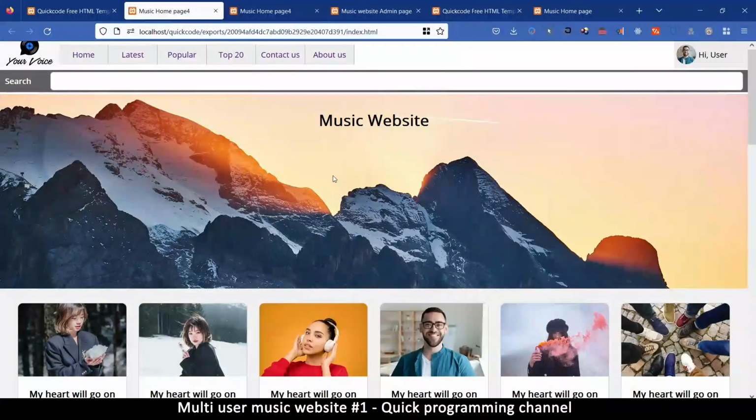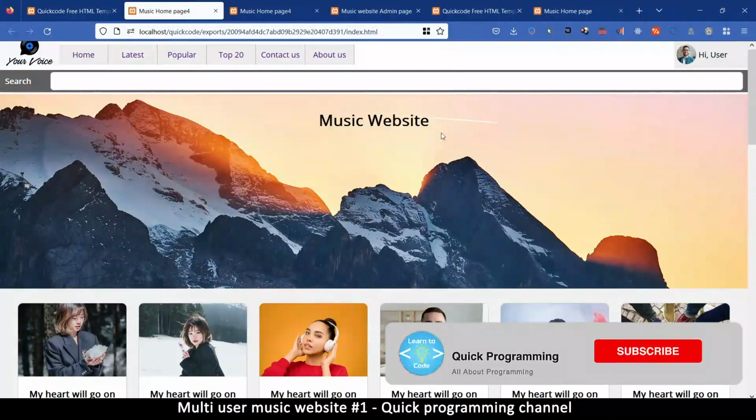In this one we're creating another music website, but this time it's multi-user and not single user, because the one we created in the past is only for one user that uploads music to the website. In this one it will be multi-user, because then you can let people sign up on their own and then upload their own music, and then you can simply moderate the content as an admin.